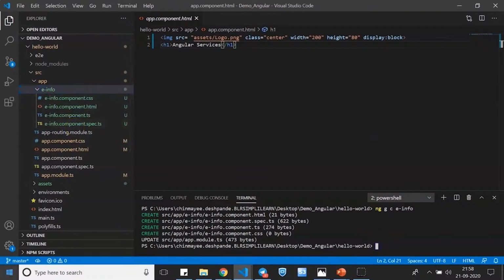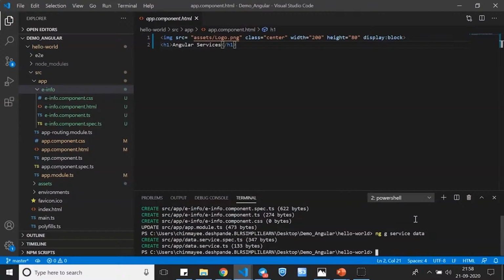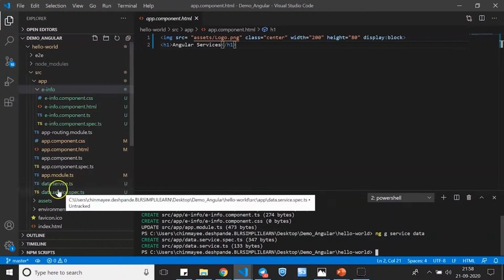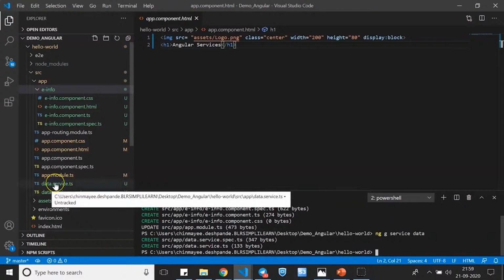So I'm just typing in the command ng g service. Here G stands for generate, and we're generating a service, and the name of the service that I'm providing is data. So now it creates a service which is going to be a .ts file. So you can observe that .service is appended. This indicates that it is a service.